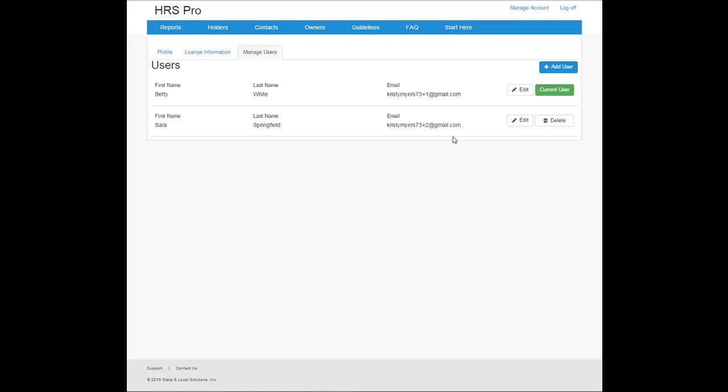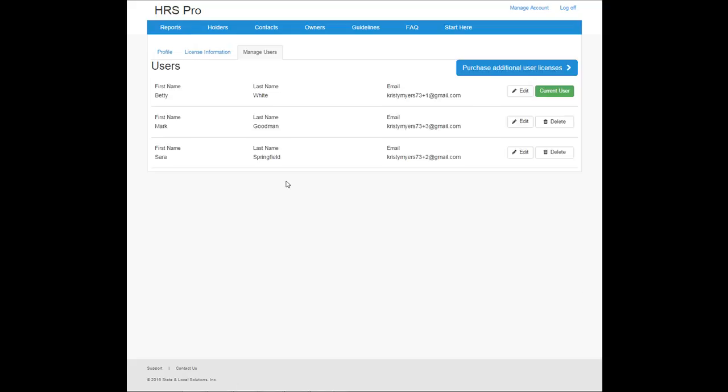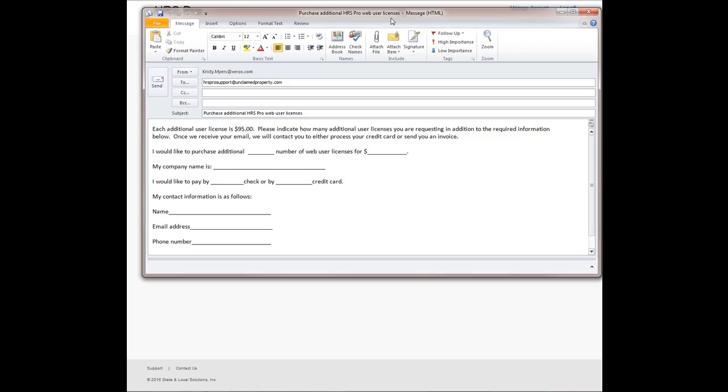As you can see now, under my Manage Users tab, I have 2 users, myself and Sarah Springfield. I'm going to add a 3rd user by clicking on Add User. Now I have my 3 users linked to my account. If I needed to purchase additional user licenses, click on Purchase Additional User Licenses. The system will automatically open up a new email allowing you to fill in the details and send to support. Once the email is received, we'll either call you to process your order by credit card or send you an invoice.